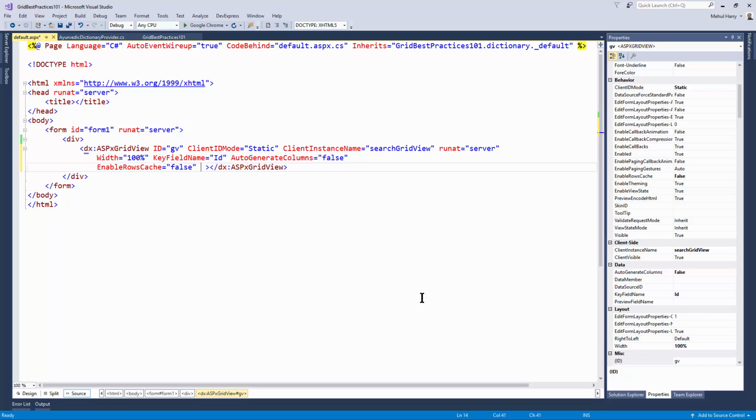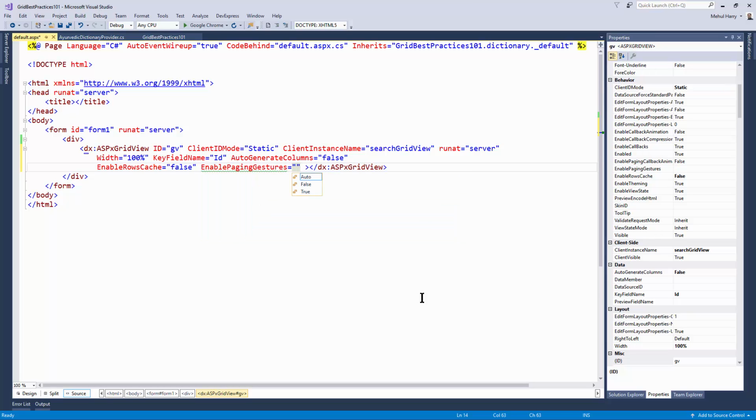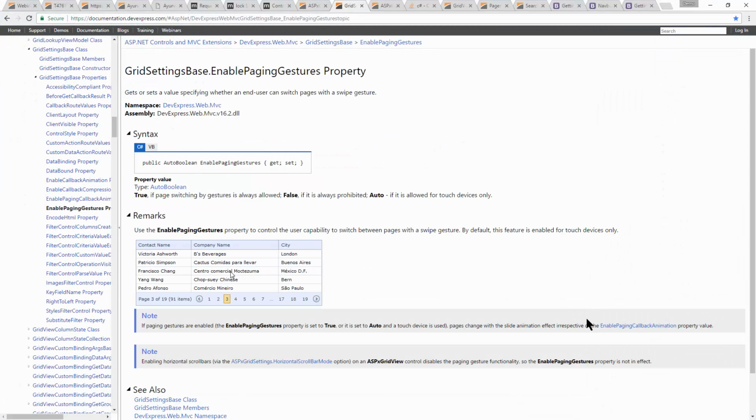All right, next we want to set enable paging gestures to false. Now what are paging gestures? This again is a feature of the grid view that we introduced. It's a nice feature. So what it does is the grid view, when it detects that it's in a browser that is touch enabled, it will allow the end user to page using touch. And so what happens is you can click on these items, or you can touch the screen and move it back and forth. And what it'll do is it'll produce that nice little animation to kind of give them like, hey, you're paging back and forth.